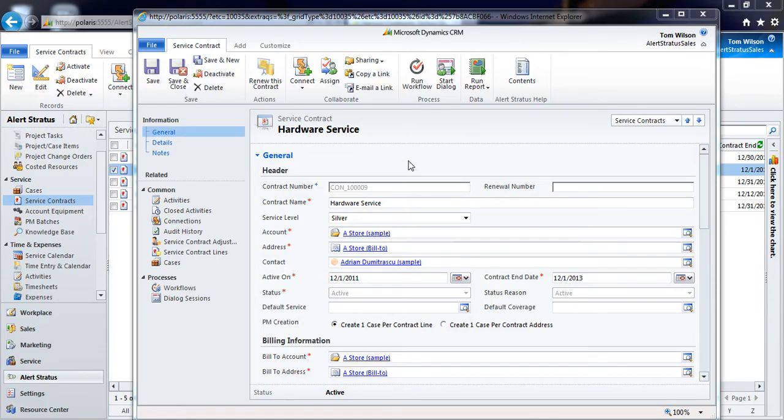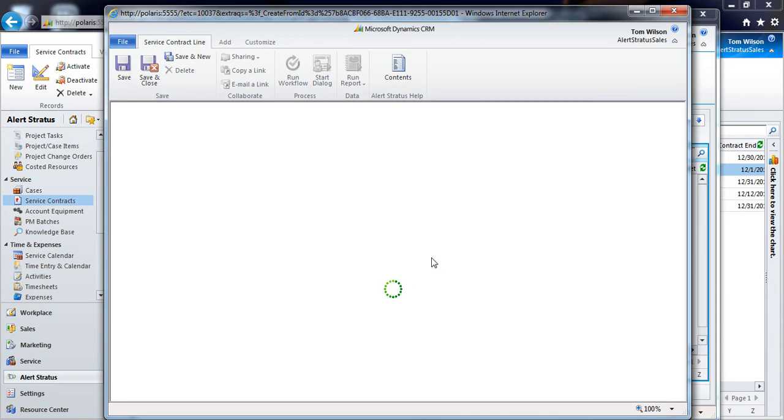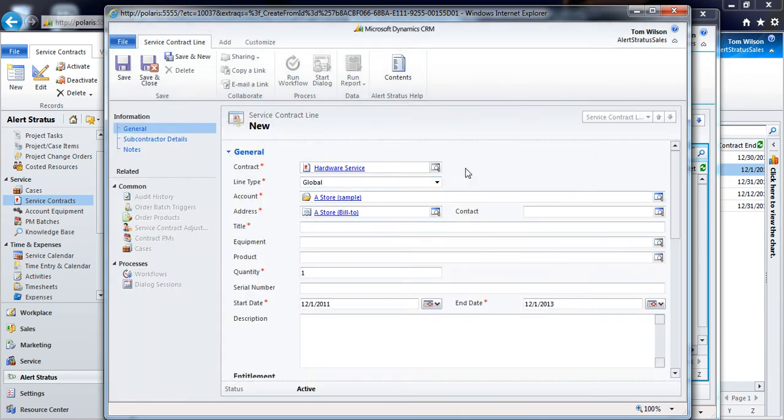When we're creating contract line items for a service contract in Alert Stratus, I'm going to start by opening the service contract I'd like to add the line item to. And I'll select Service Contract Lines, where here I'm going to see a list of all of the line items on this hardware service contract. And I'll click here to add a new service contract line item.